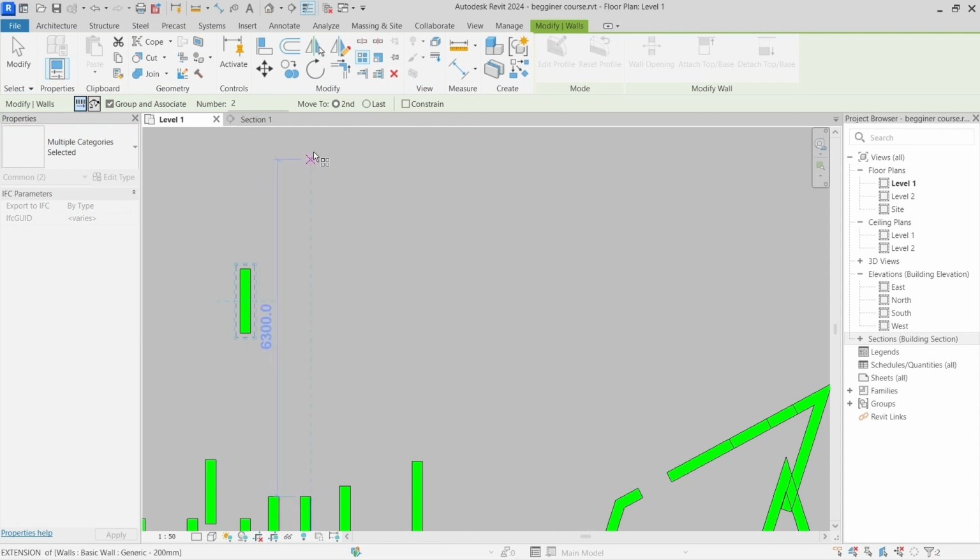First, move to second means that you will define the distance between the first and the second item in the array. The last tells you that you will define the distance between the first and the last item in the array. I will show you what this actually means.